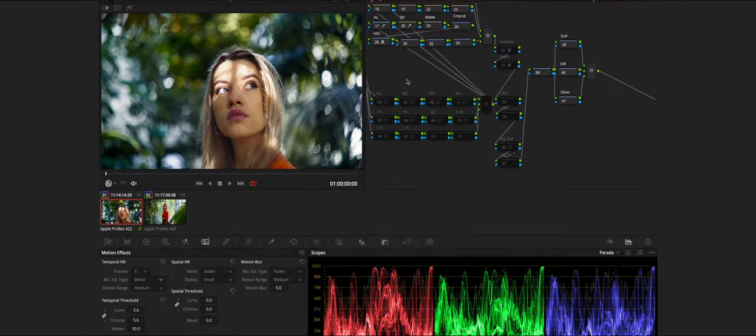Now let's imagine the real situation where you need to apply the same settings to other clips on the timeline.